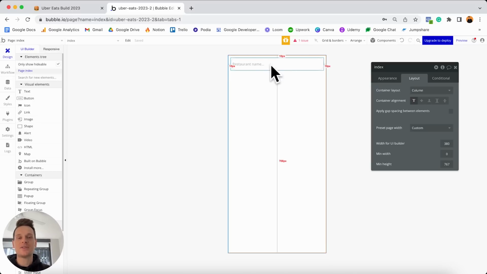Now that's how we can build out our search box here. Below this, I'd like to display a list of restaurants. And when it comes to displaying a list in Bubble, you're going to need to use a special element known as a repeating group.